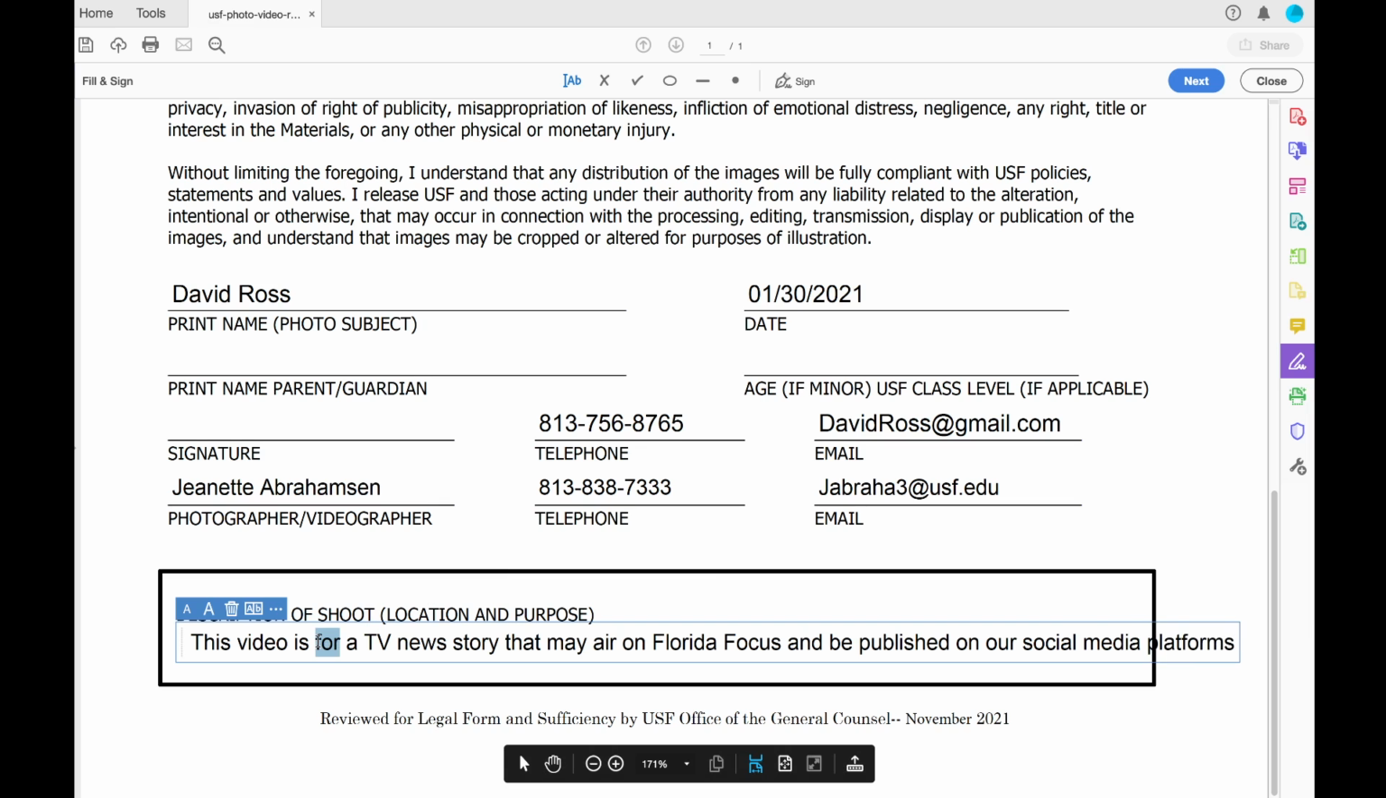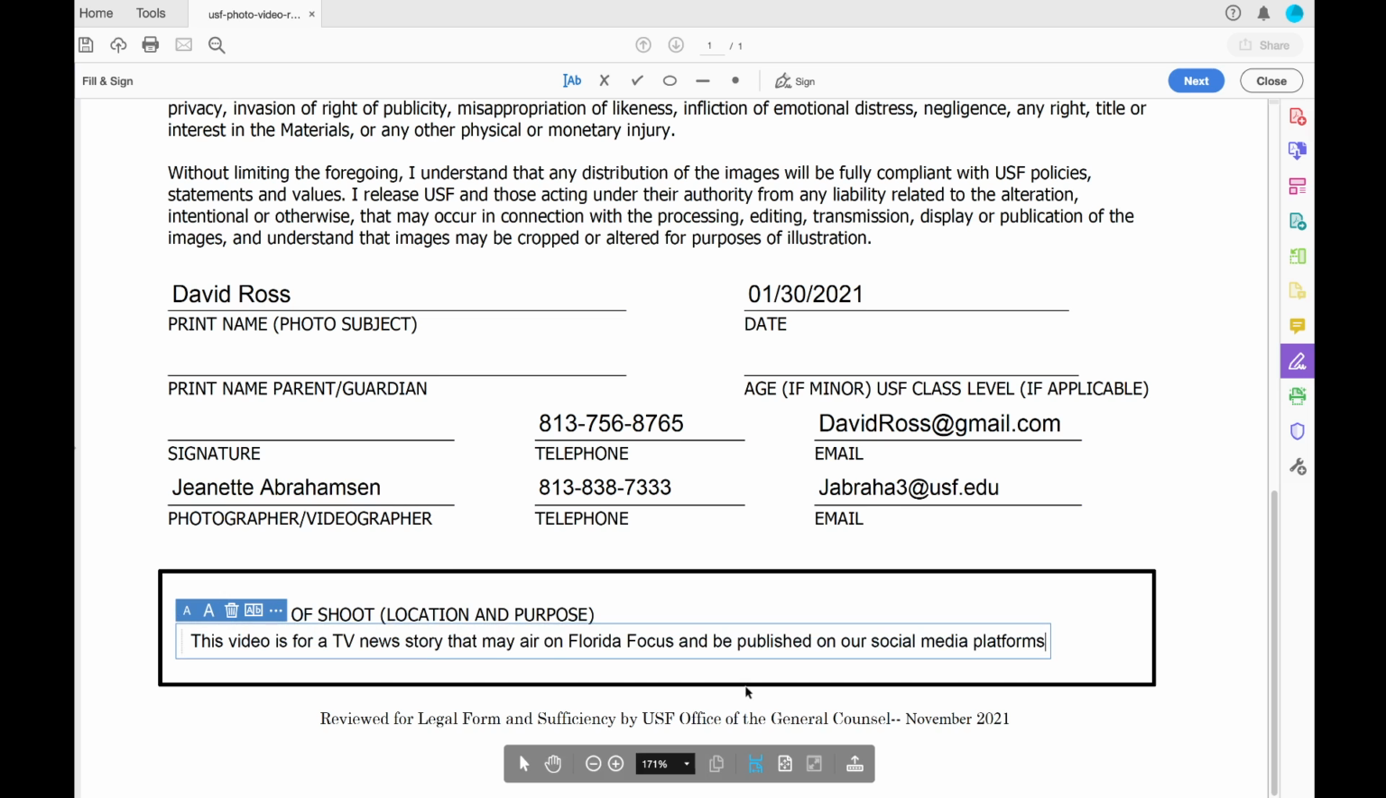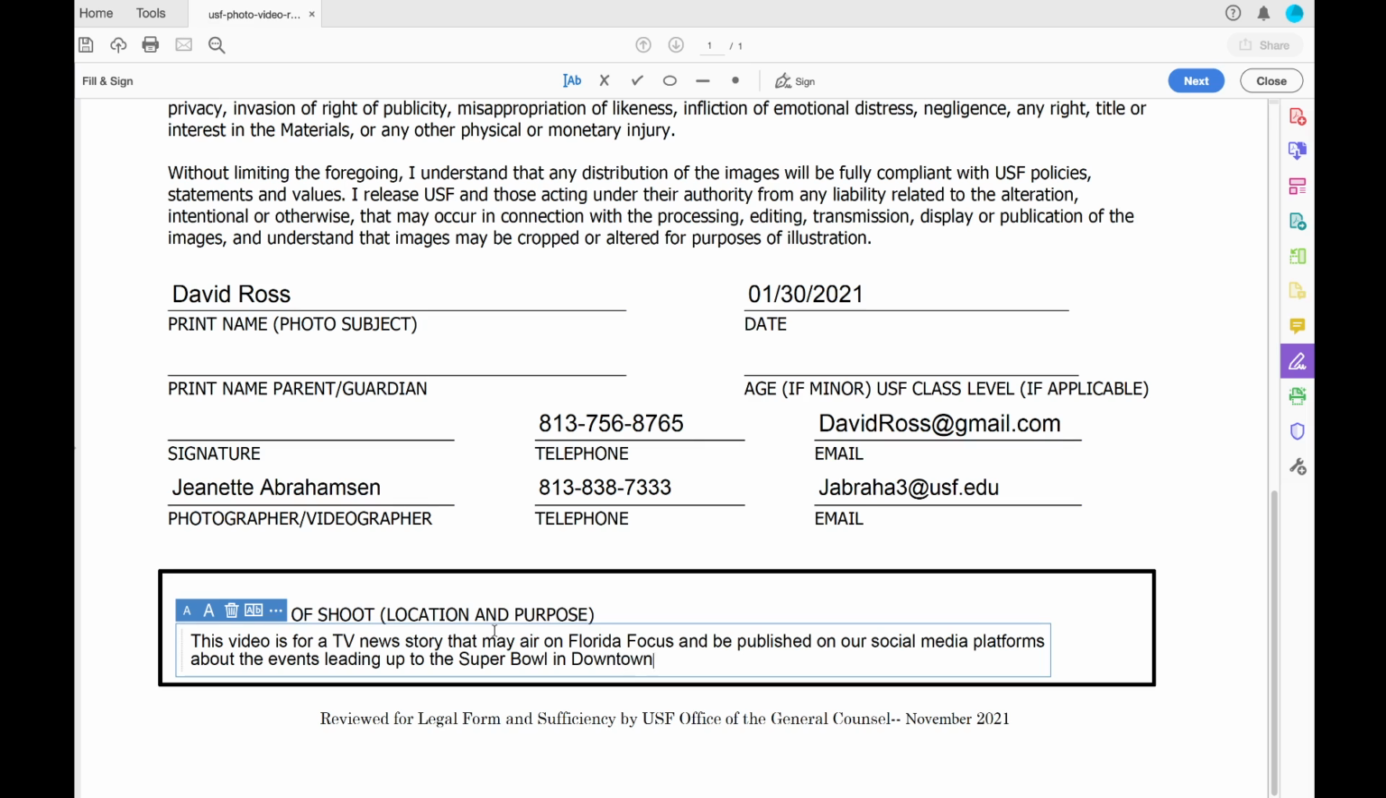You can also highlight this text and make it smaller, but you want to make sure that it's still legible because you want David to be able to read what this is. So the next time you want to make a paragraph, a new line, you just hit return or enter. So this video is for a TV news story that may air on Florida Focus and be published on our social media platforms about the events leading up to the Super Bowl in downtown Tampa.